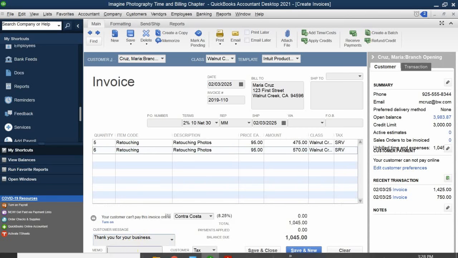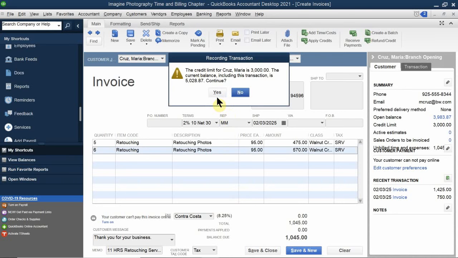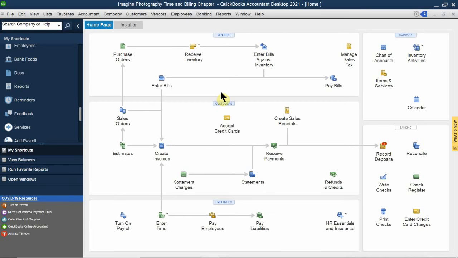Okay, and we're gonna say what it says, 11 hours of retouching services on January 13 and January 14, right? Did 5 hours on Monday, 6 hours on Tuesday. All right, everything looks good. And now you can save and close. Once you get that message where Miss Maria Cruz has gone over the credit limit, that is fine. And save and close, okay?